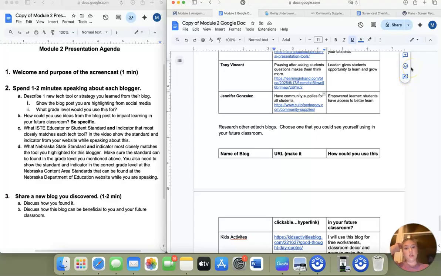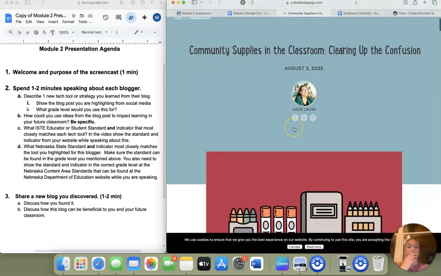The next one is Jennifer Gonzalez. I really liked her blog. So she talked about having community supplies in the classroom. And I think this is a huge thing. My mother works in foster care, and there really just isn't that many students that can afford classroom supplies.